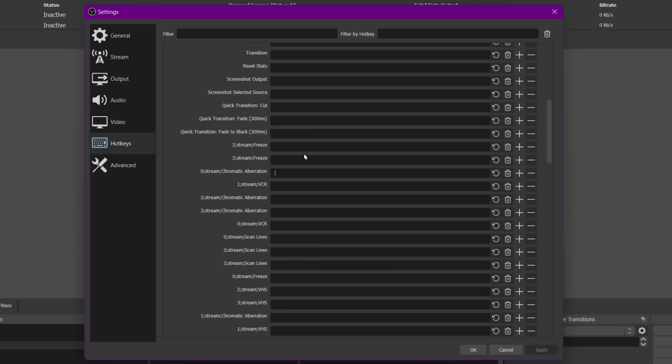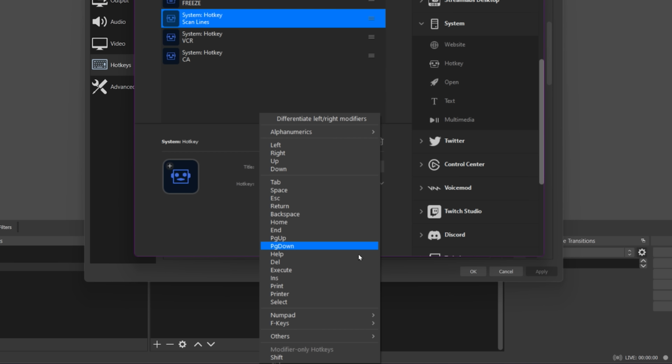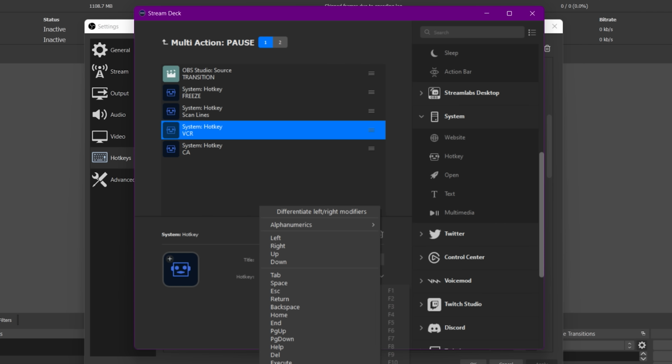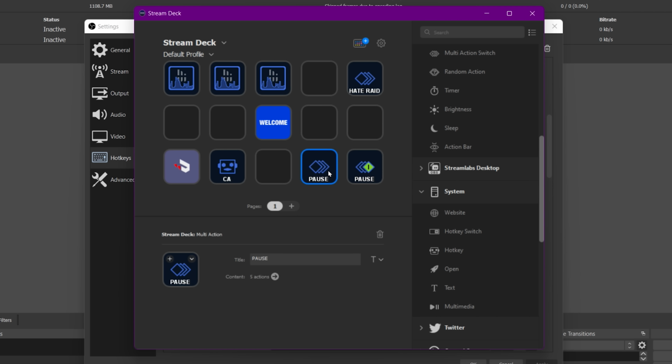So if you're doing this on multiple sources, you'll want to name them appropriately. But 0 is for disable, 1 is for enable, 3 is for toggle, but sometimes the toggle only works when you're holding it down for me. I don't know why. So we're going to do enable. So we have 3. I'm actually going to use the ability in Stream Deck here to use extra F keys that we don't have access to. So I'm going to say F24 is scan lines. F23 is VCR. F22 is chromatic aberration.